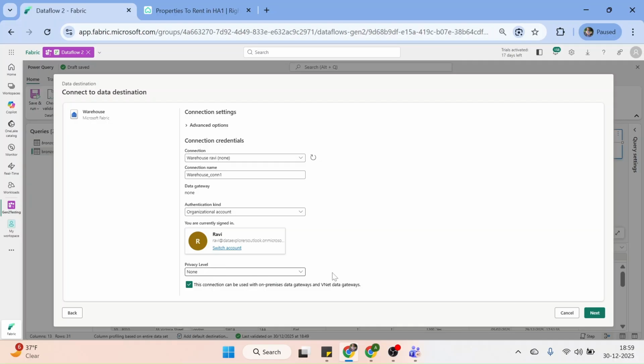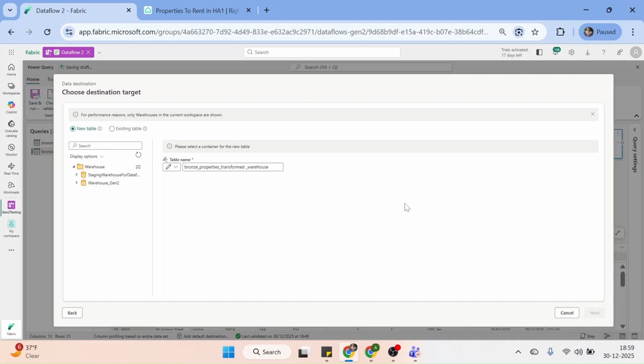You can even choose the privacy level. Now let's click on next. This time it will work. Okay, it worked. But for performance reasons, only the warehouse in the current workspace is shown. So remember this. When you configure the warehouse, it has to be within the same workspace. But for Lakehouse, we have already seen we can go to any other workspace. You should have access. That's the only criteria.